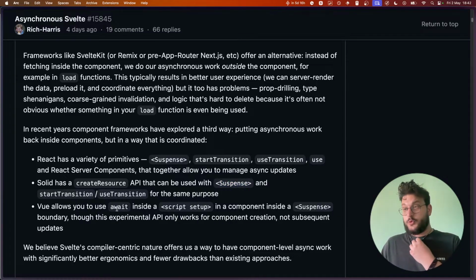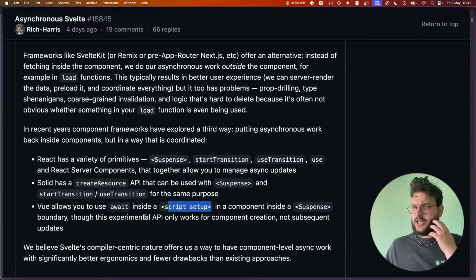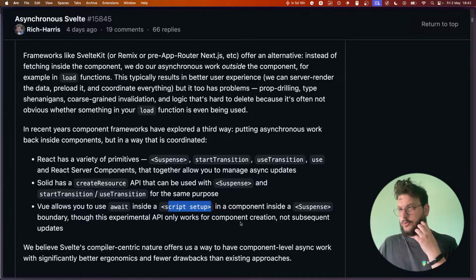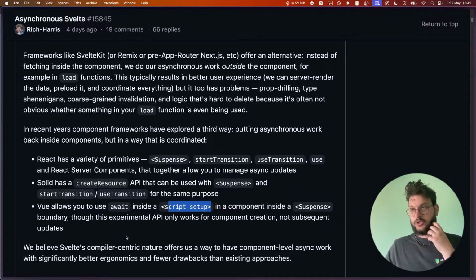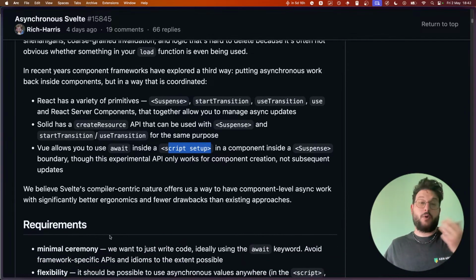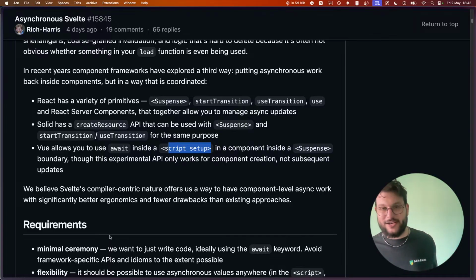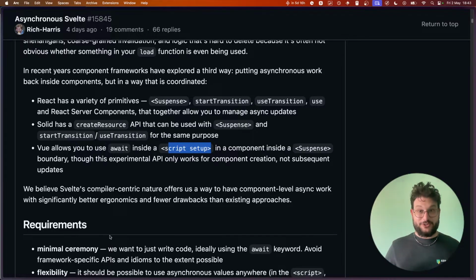Vue allows you to use await inside script setup if a component is inside a Suspense, but it's also experimental for them, and it only works for component creation, not subsequent updates. However, since Svelte is a compiler, we can do something pretty interesting that doesn't trade off usability for ability.